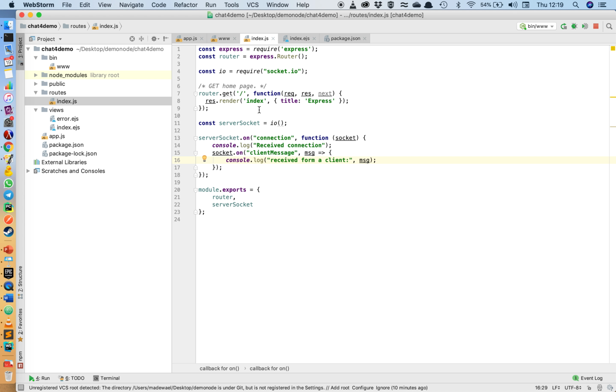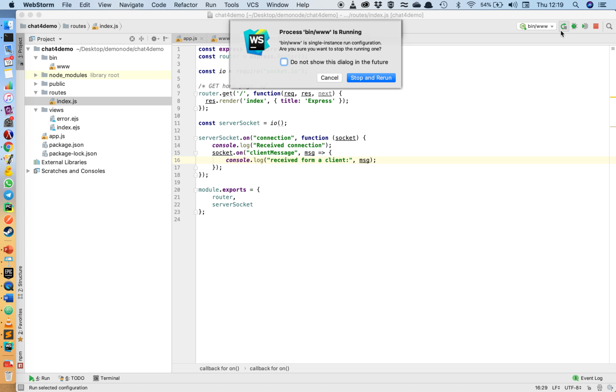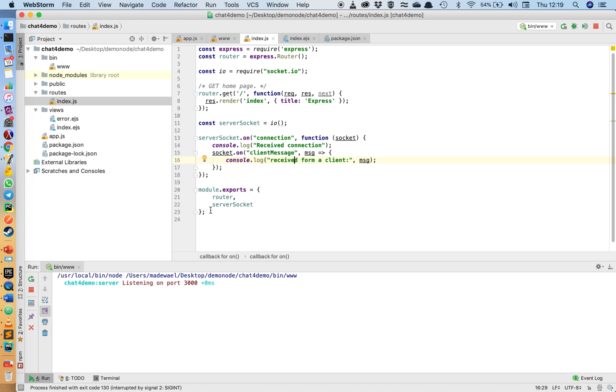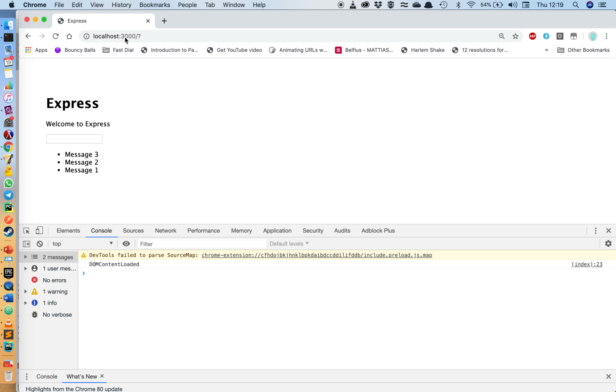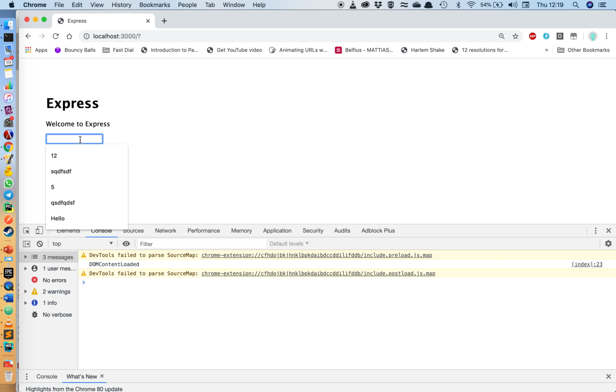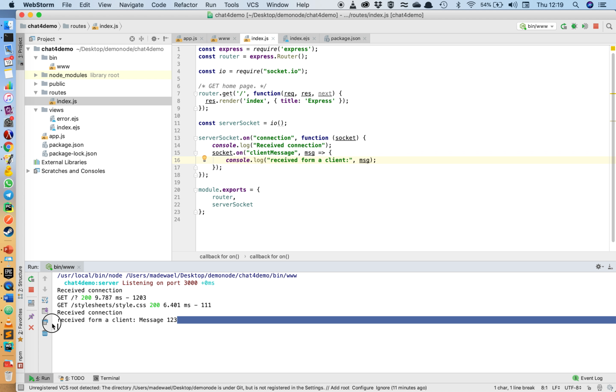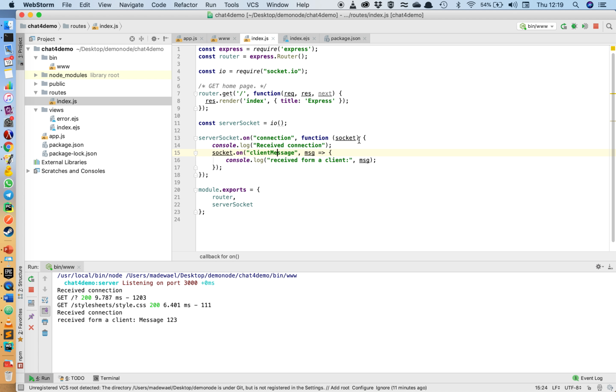When I make updates to the front end, I don't need to restart my server. Of course, when I make updates to the server code, I have to reboot. Okay, so I'm going to my page, and now I can send some data. Message 123. It's added, right? And let's take a look at the server side. It's added here as well.